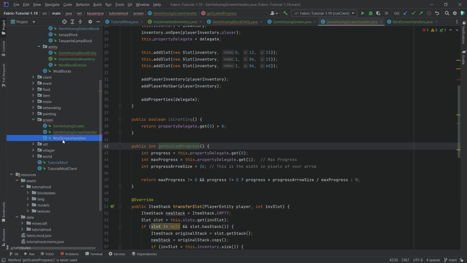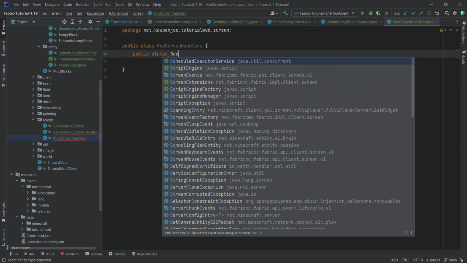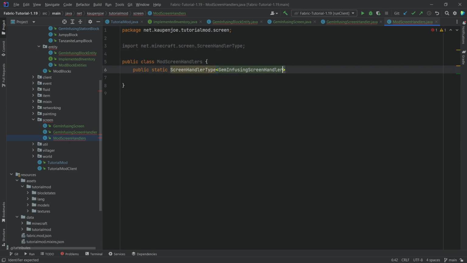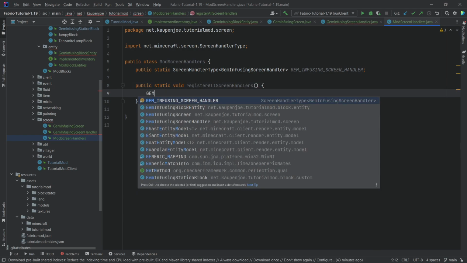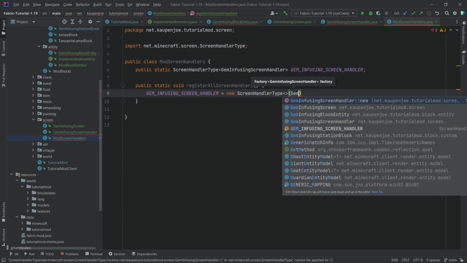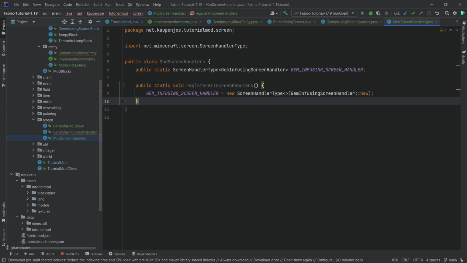Right, now let's go to the ModScreenHandlers to fix the last mistake here. This is going to be the public static ScreenHandlerType, very important, of type GemInfusingScreenHandler. And this is the GEM_INFUSING_SCREEN_HANDLER. There you go. And this is once again a public static void registerAllScreenHandlers. And this will do the following. It will just do GEM_INFUSING_SCREEN_HANDLER equals a new ScreenHandlerType, and then just passing in GemInfusingScreenHandler::new. That's all that we need to do, and that should pretty much be it.